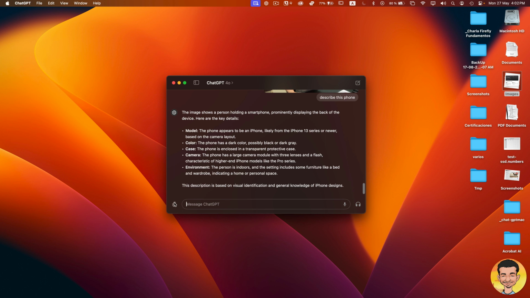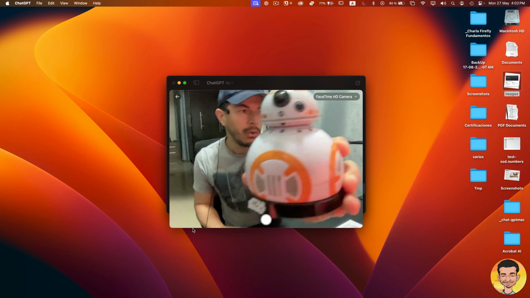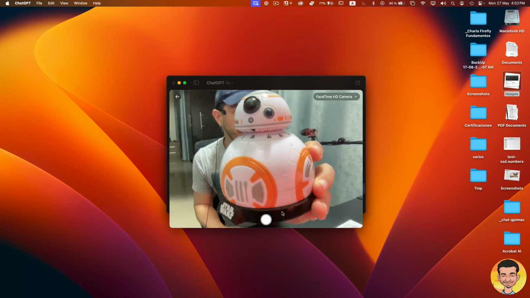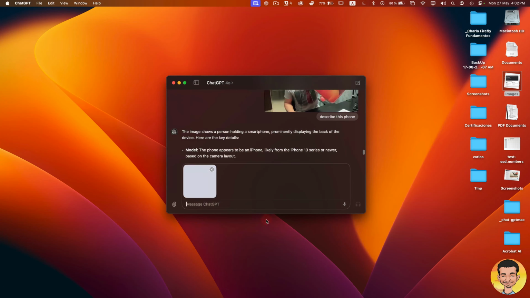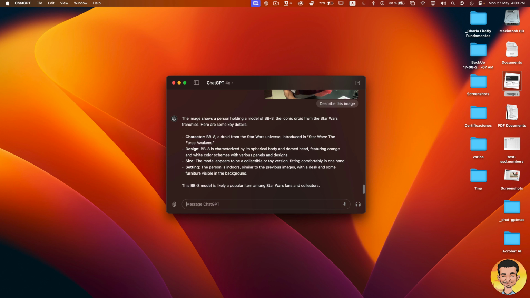I'm gonna make a last example. Take photo command, and this time I'm gonna show this toy. Describe this image. ChatGPT is saying someone is holding a model of BB-8, and the whole description is pretty accurate.